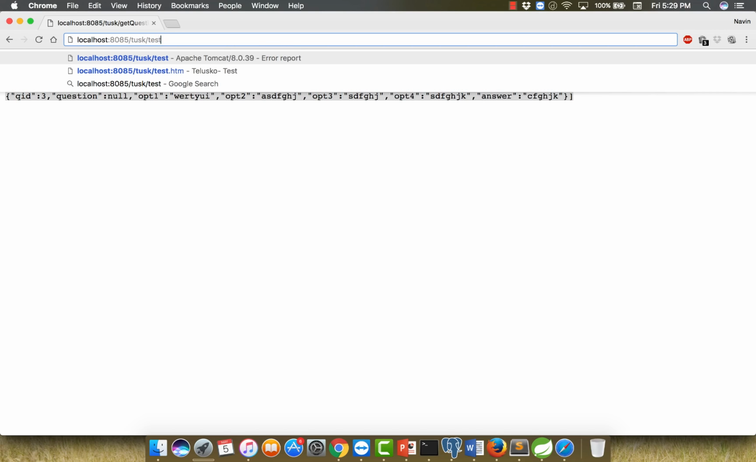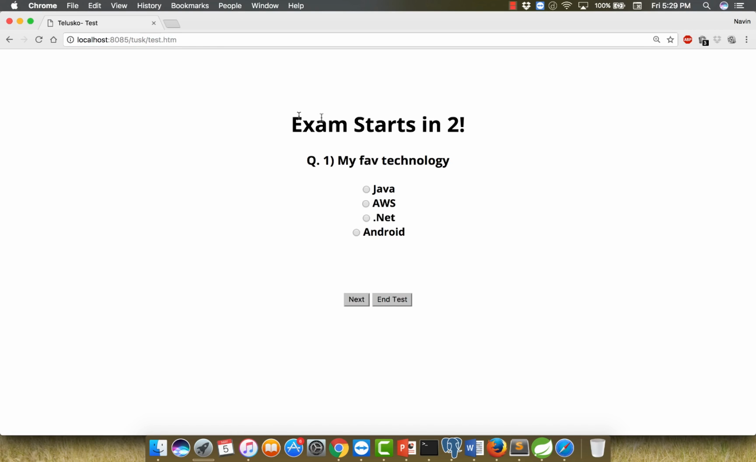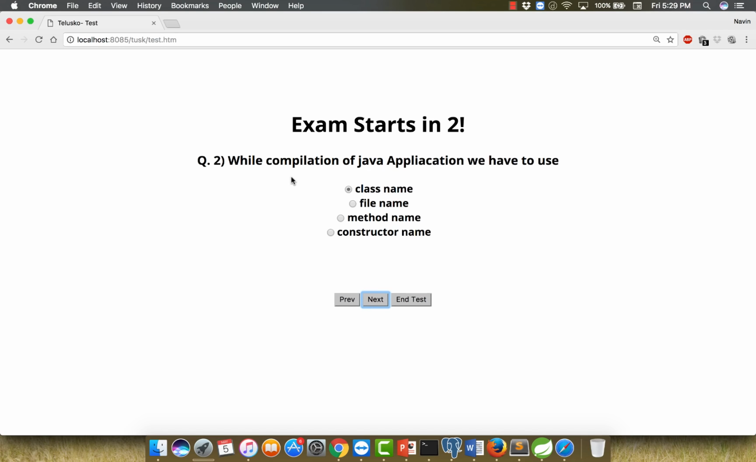If I say test.htm and press enter, can you see that we got a question and we got options as well? I know the UI is not that good, but at least we are getting questions, right? So we got the question and the options. When I say my favorite technology, of course it's Java. I will say next. Which compilation of Java application? Ignore the spelling mistakes. This is a wrong question, I guess.